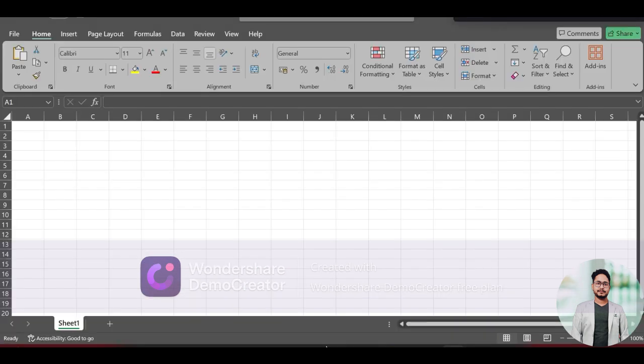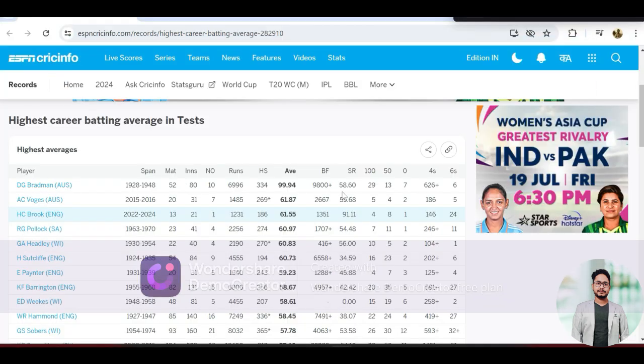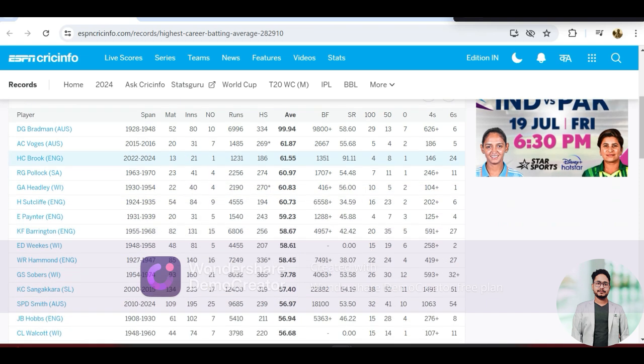So, let's get started. Now, before I take you to the data cleaning process, let's look at how the data set actually looks and how we are going to download the data set from the web. Essentially our data set is not available with us at this moment, and we have to download the data set from the website itself and export it directly to our Excel sheet.